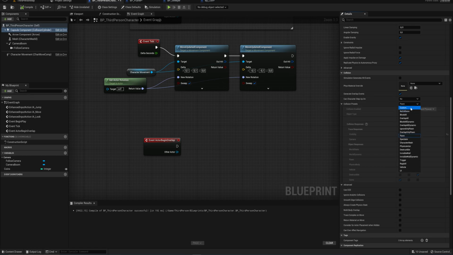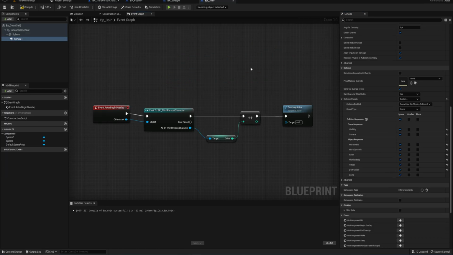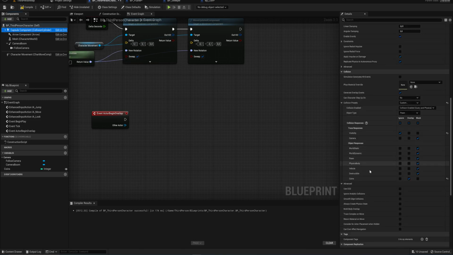But let's change this to a custom setup and set it to coins overlapping. And now we have a situation where the coin is set to ignore literally everything, so including the pawn, which will be our player. But our player in the capsule component is set to overlap the coins. So what will actually happen here?